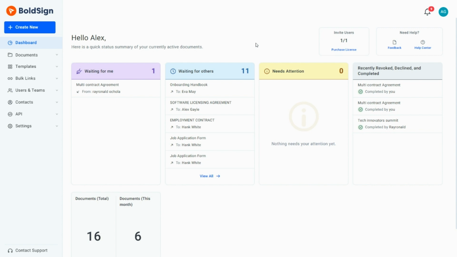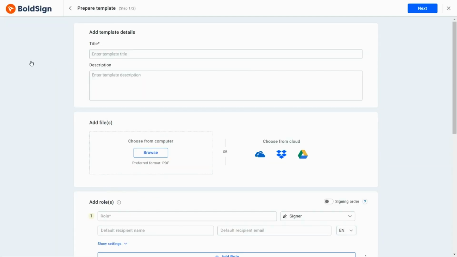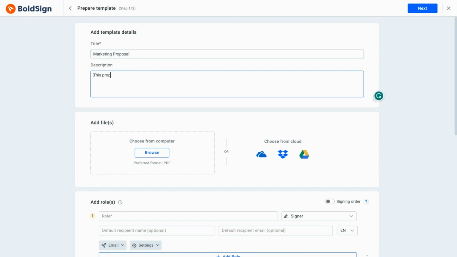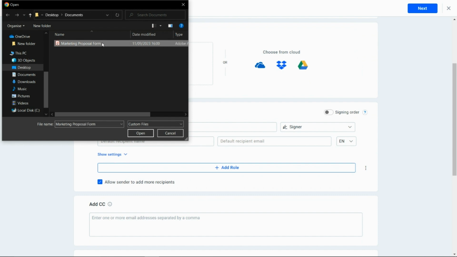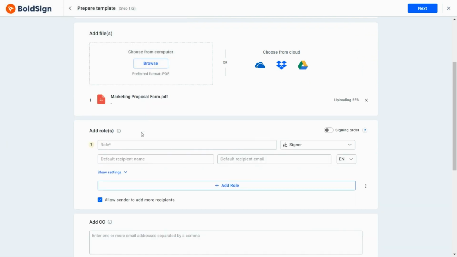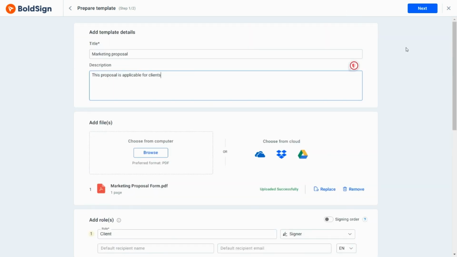To demonstrate, I first access the BoldSign application page and click Create New. I then select Create New Template to display the template preparation page. I type in the title as Marketing Proposal and a description of the template as this proposal is applicable for clients. I then browse a document from my computer by clicking the Browse button. I add the role. I then check all the remaining options and then click Next.